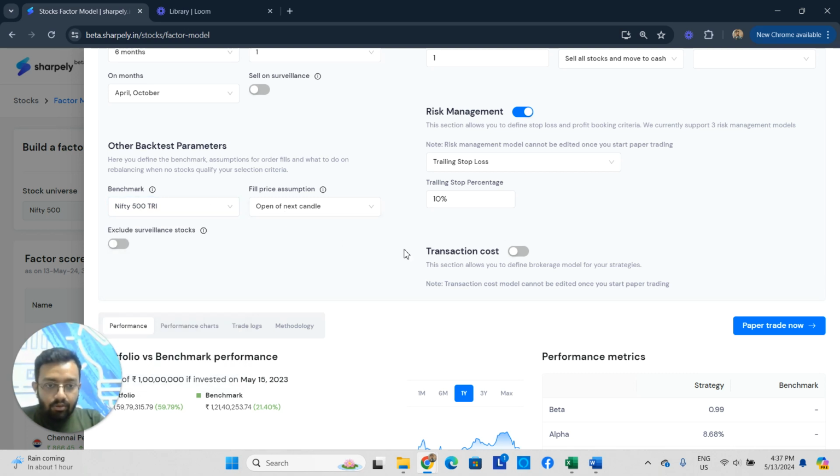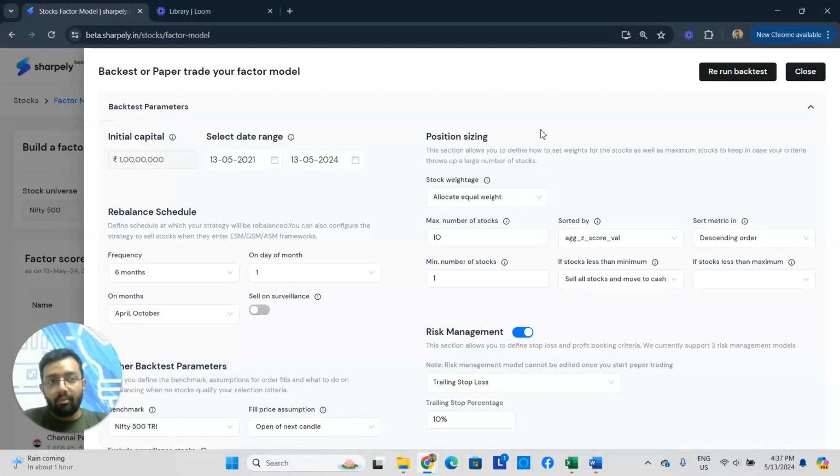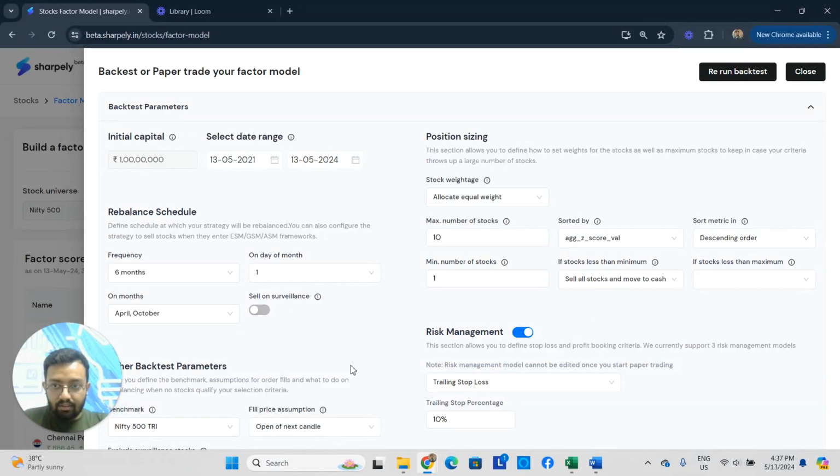So the benchmark is also changed, and if I want to calculate the transaction costs, I can toggle on this. It will give us a more real life representation of this strategy. So I'll also toggle on the transaction costs. So all my strategy parameters are selected. My initial capital is 1 CR, and now I am satisfied that these are the strategy parameters that I want to add.